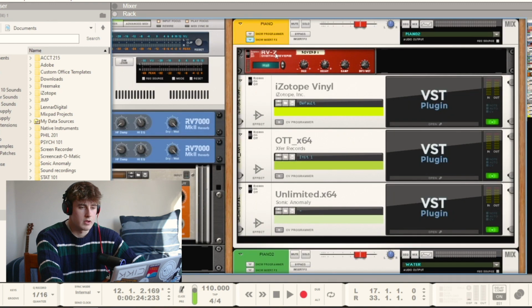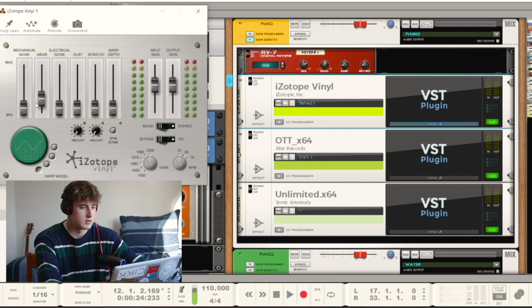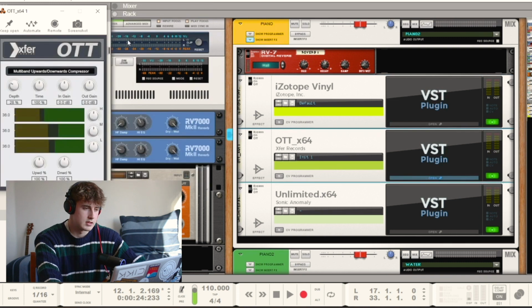I have a hall reverb. This just kind of came with my DAW program. This vinyl thing, which I'm not even sure what it's doing. I guess it just put some wear and tear on the piano. This is some multi-band compression. Guys, all this stuff is free. I'm a college student. I'm poor.